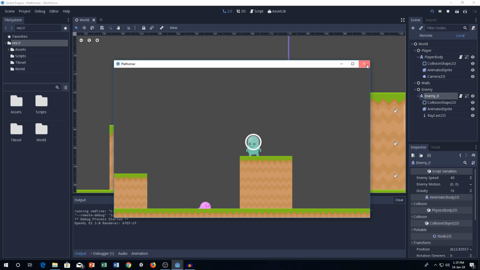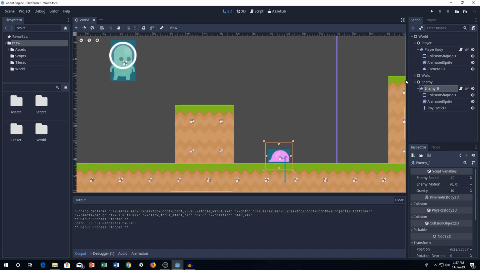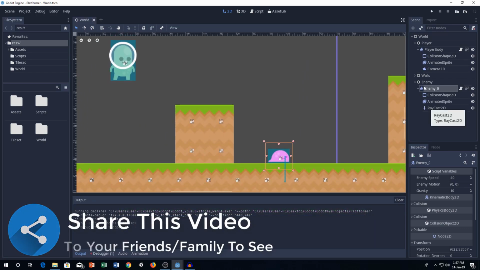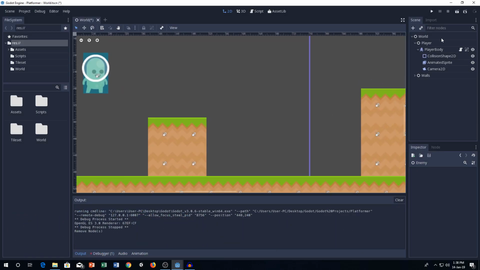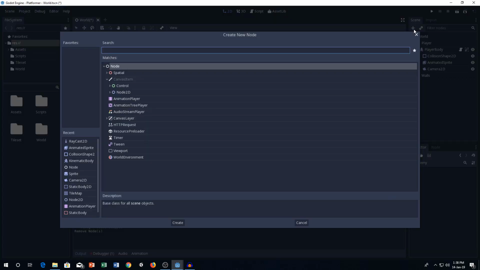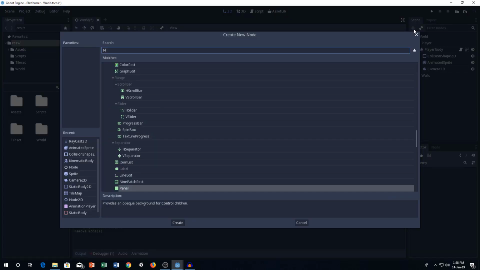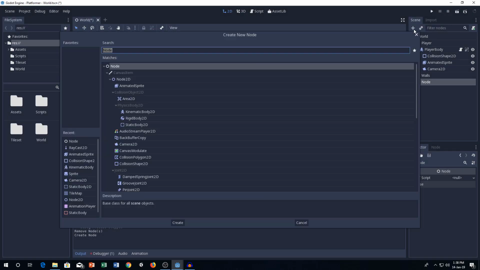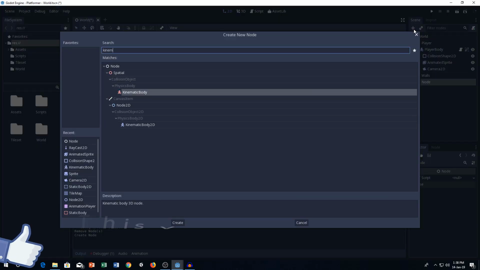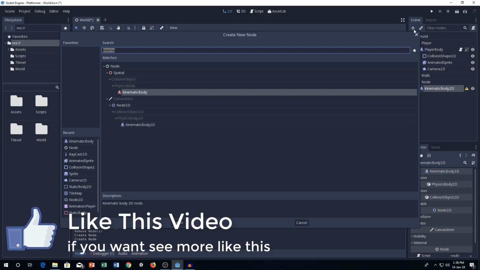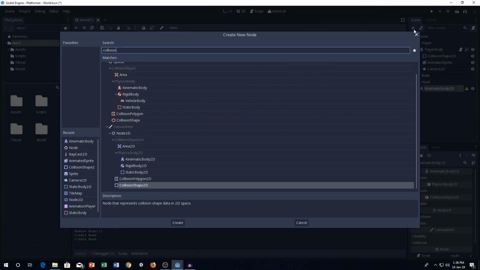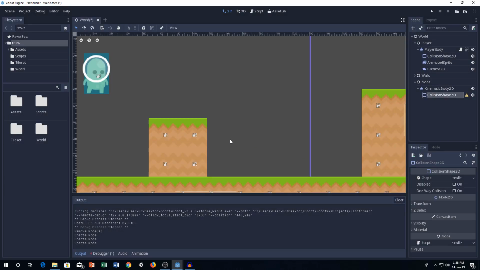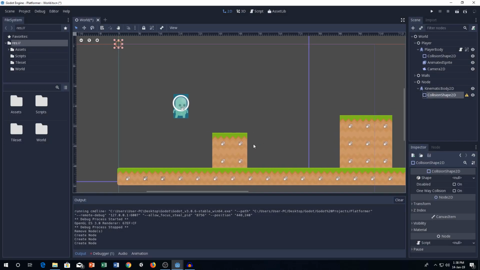So we need some stuff here, and I'm going to show you. First, as always, you want to go here, go to the scene view, click on there, and just use a node and add a kinematic body 2D to it with a collision shape. After you do that, you have something that looks like this.